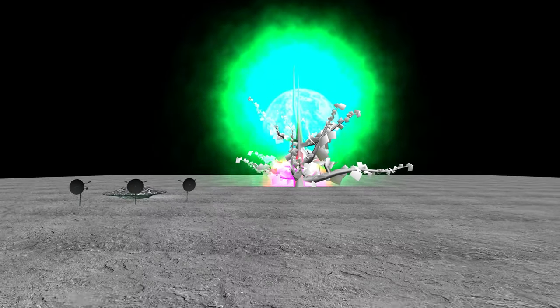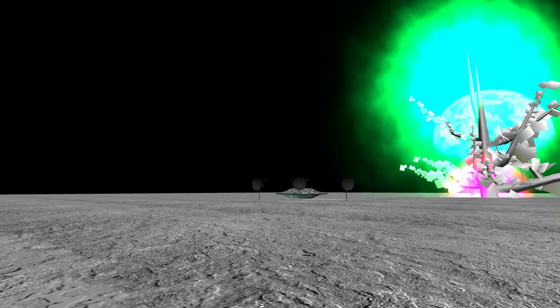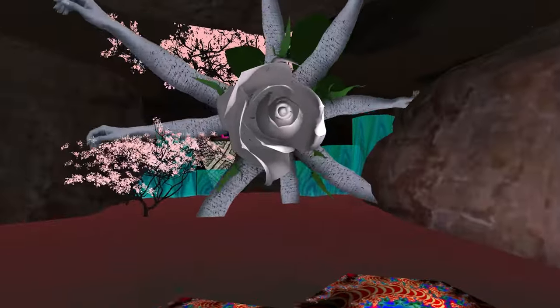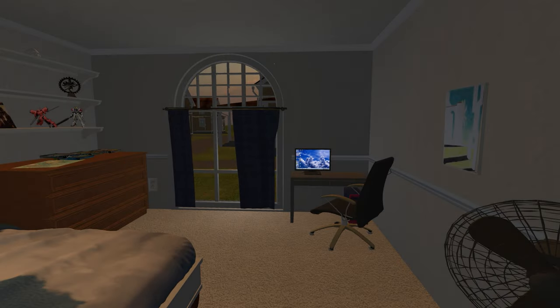The screen fades and we're on the moon. This game sends you to the most random places you could possibly imagine. One second you're in a karate dojo, the next you're in a cave with a massive flower that has arms sticking out of it, coming at you, then teleporting you back to your bedroom.